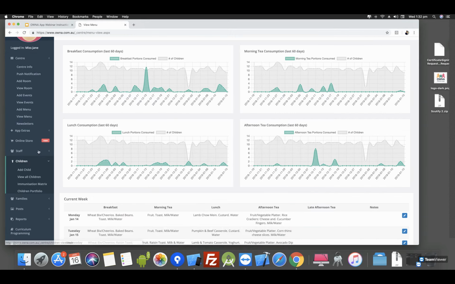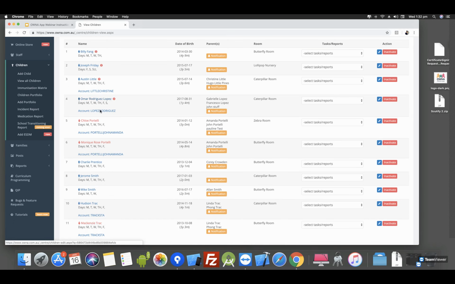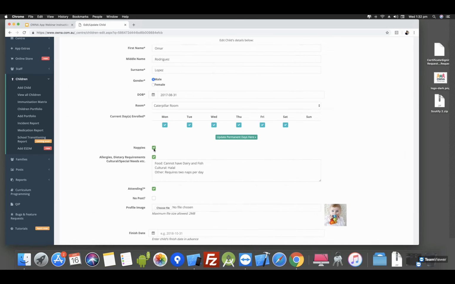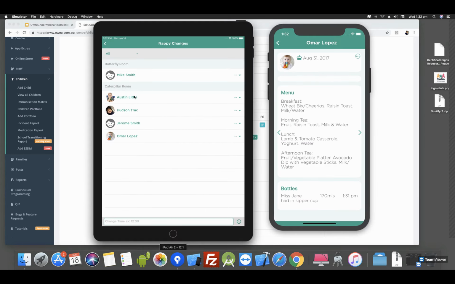On your portal, under children, if I go view children and I go to Omar, Omar's in nappies. If I go to Omar, where is he? There he is. I'll click on Omar. Down here, I can see that he has nappies ticked. If you have nappies ticked and he's in the center, as in he's attending today, he will appear inside this list here. So you don't have to worry about printing out your checklist every day, your nappy change list, or your daily information list. It's all going to be automated for you every single day based on the child's attendances.